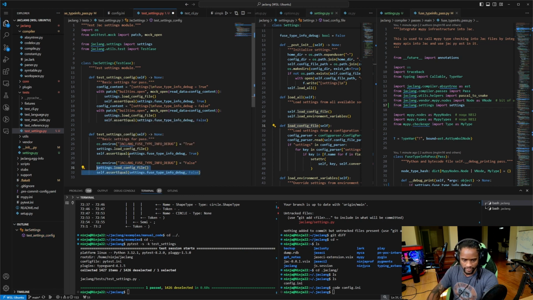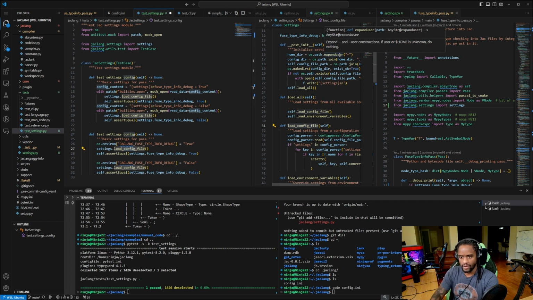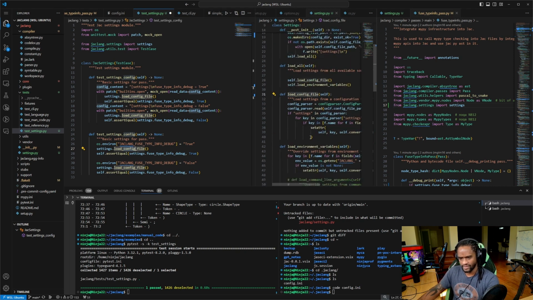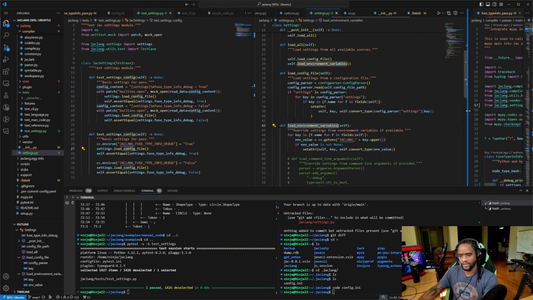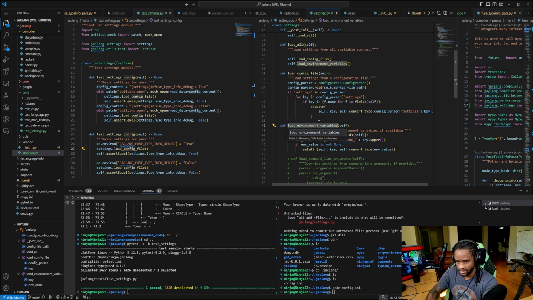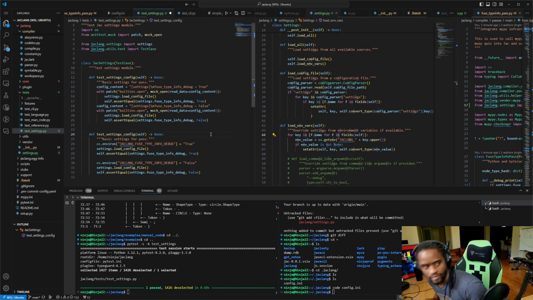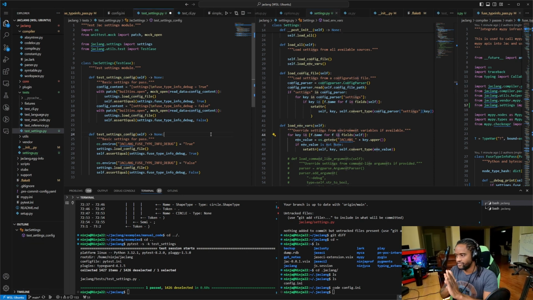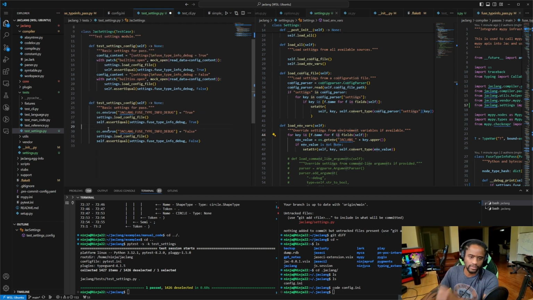Except it's not load config file. It's load environment variables. That's a long name. Let's just do this. We're going to change this to load env var. Env var. That's good enough. Oh, right, let's make it plural. Okay, that's great. So load env vars, and what do we do now?